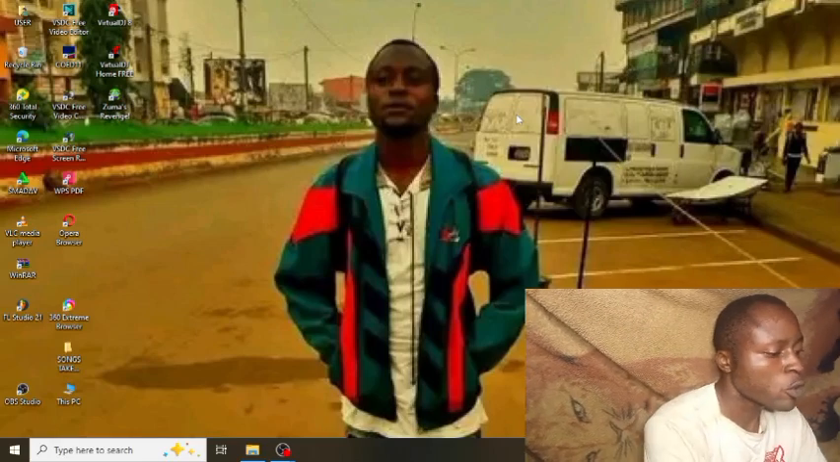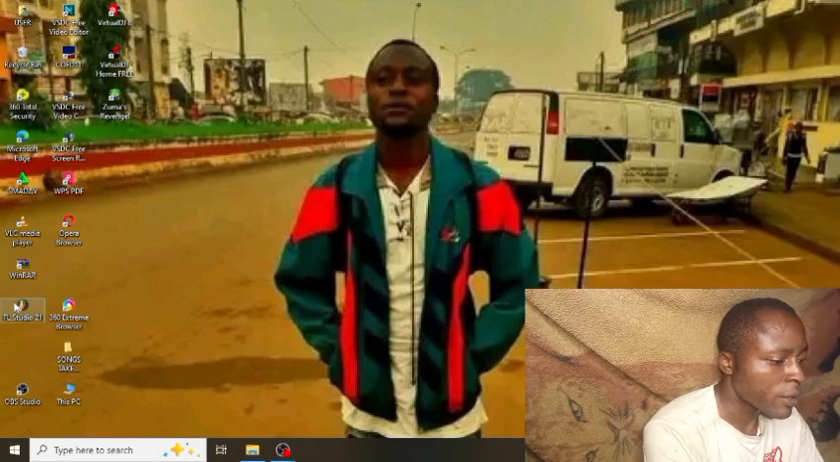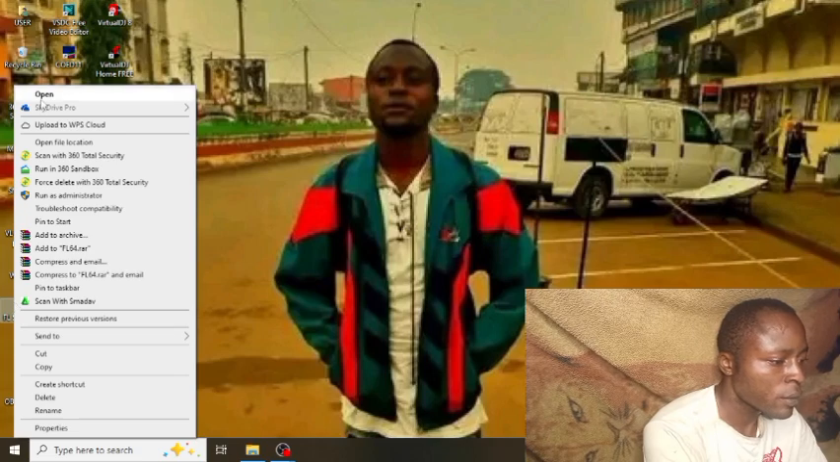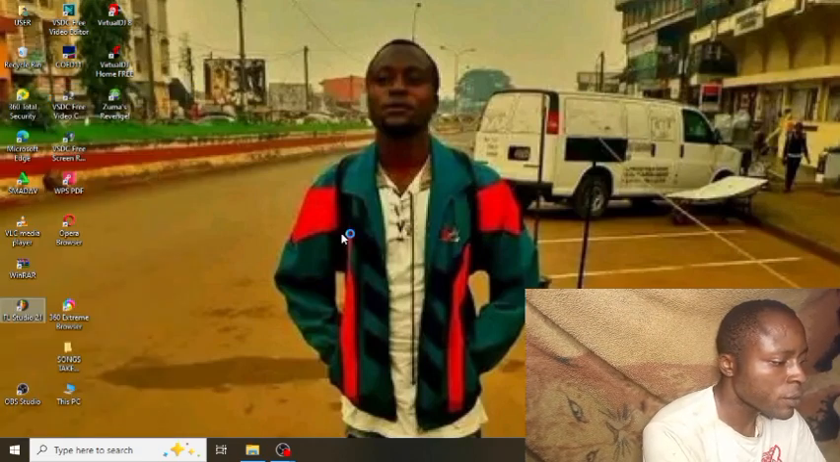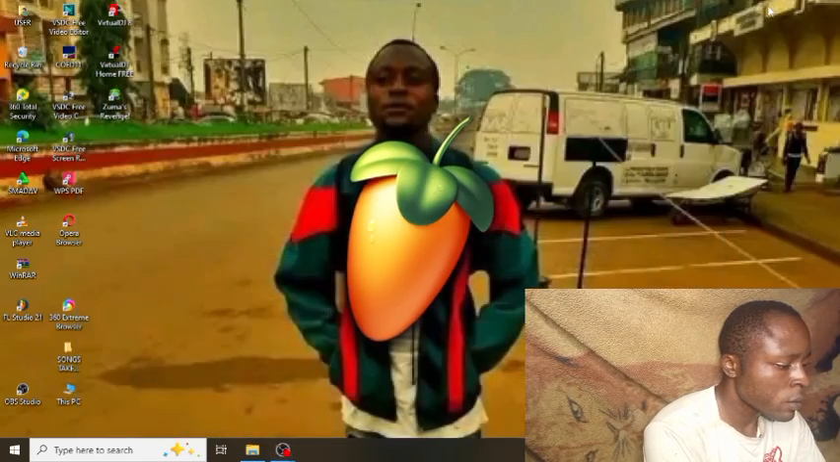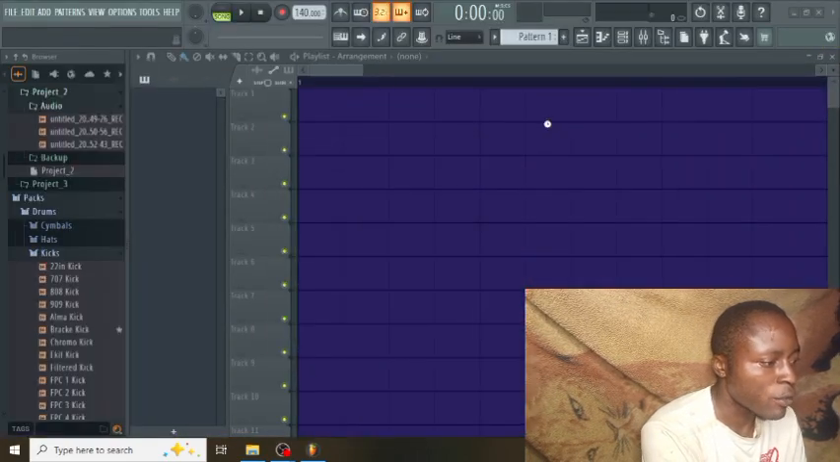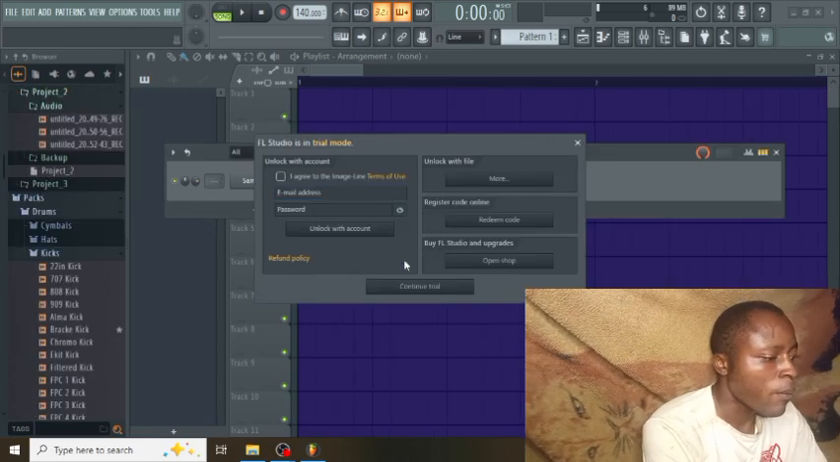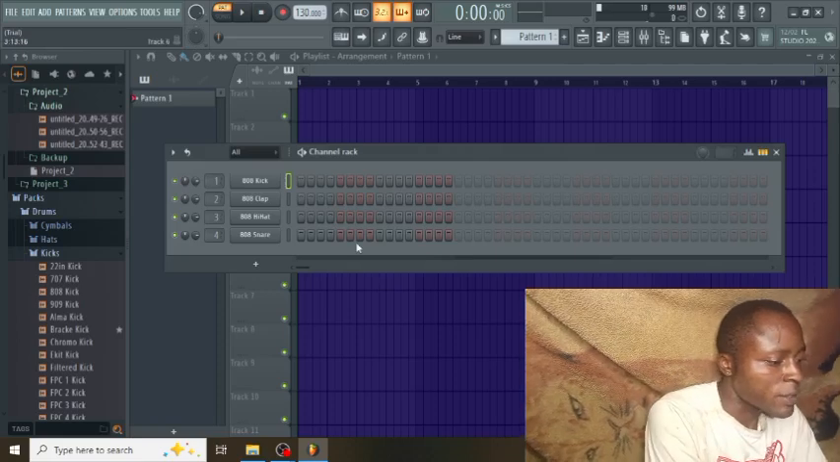Now I'm going to launch my FL Studio like this. I'll just put my mouse here, right click, and open my FL Studio. Now it's loading. I'm just going to wait a little bit for my FL Studio to load. Now my FL Studio has been successfully loaded, and that is it.